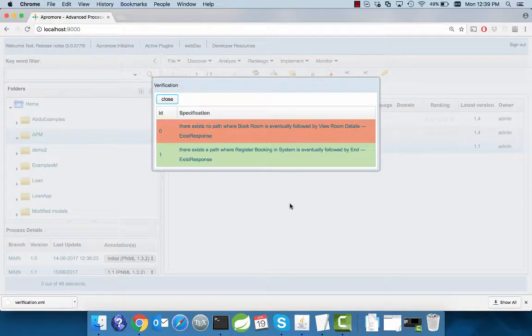The verification tells us that the first specification evaluates to false, indicating that after book a room, view room details is not possible in a third variant. The second specification evaluates to true, as register booking in system is followed by the end of the process.